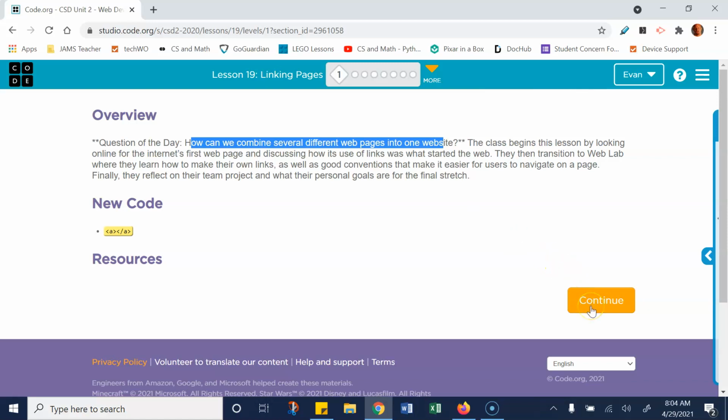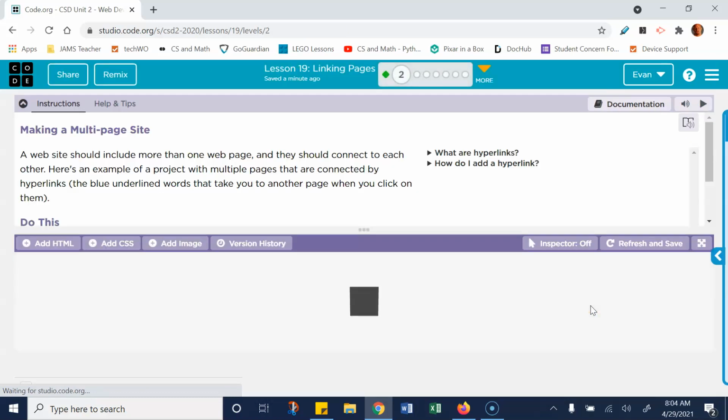Okay, cool. So we're just going to be linking pages. That's what this is. New code, we have this A. Okay, this is a link. This is a link tag. A.